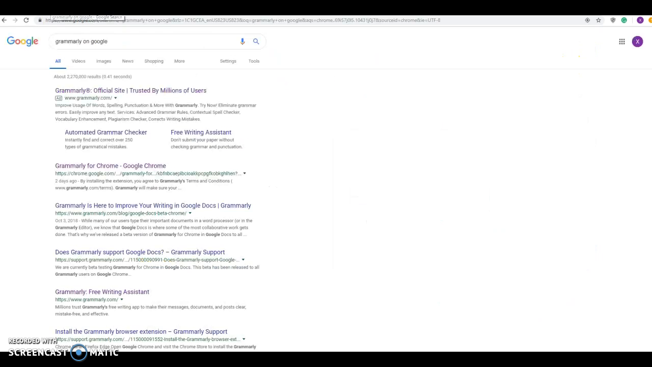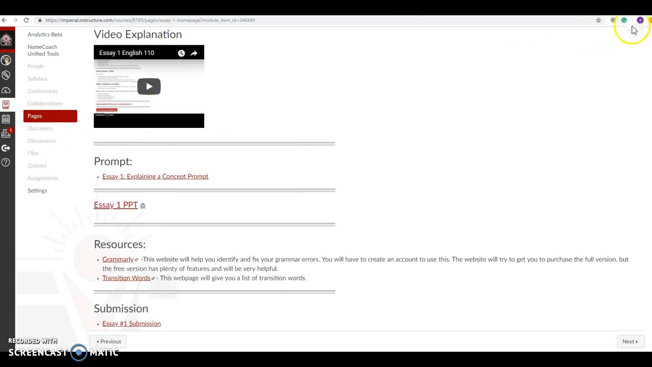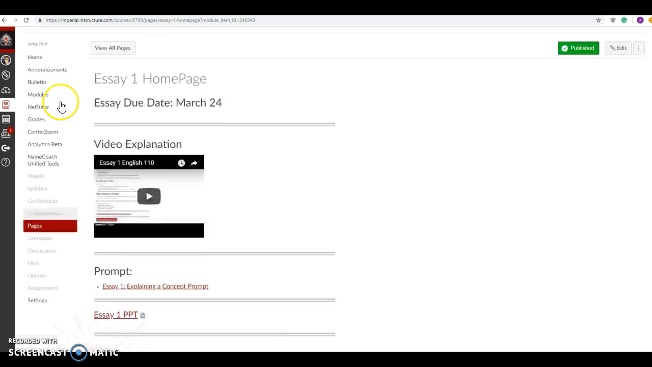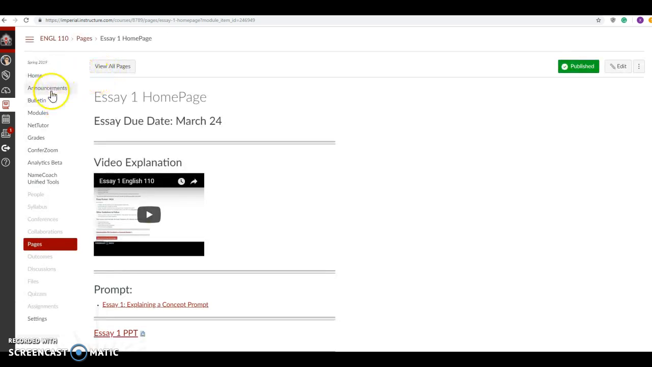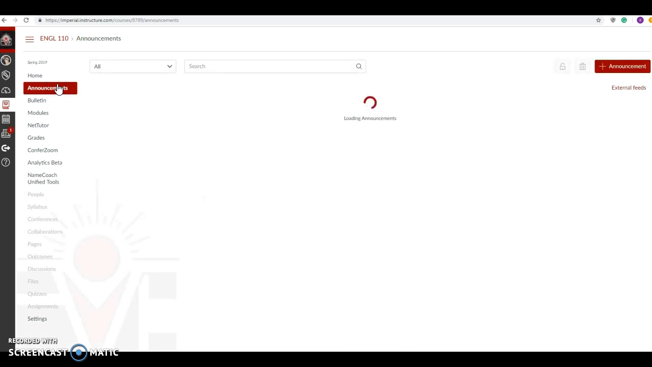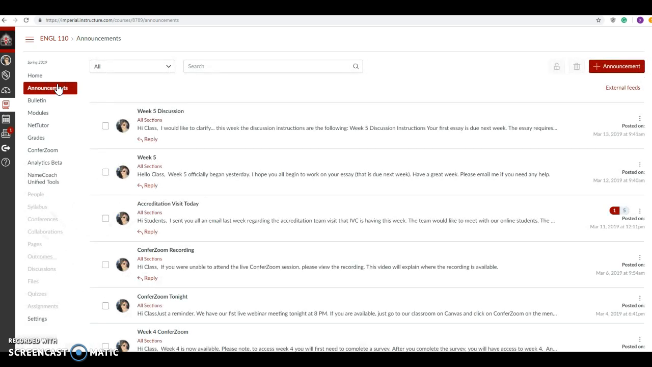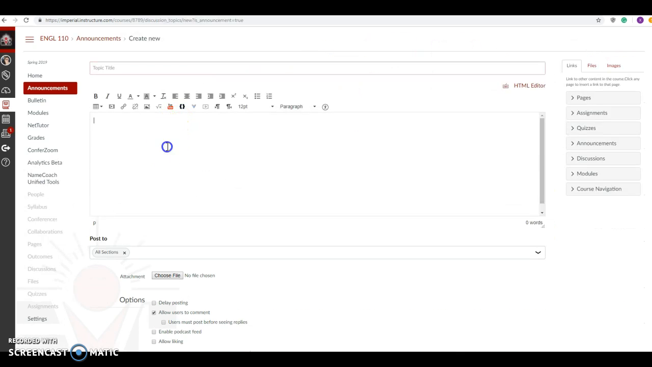Since I have Grammarly installed on Google Chrome and I'm using Google Chrome right now, if I'm on Canvas and I'm typing something within Canvas, Grammarly will correct as I am typing. So for example, when I create an announcement for you all, and I start typing my announcement, Grammarly is going to correct my sentence construction. So I'll show you how that works.